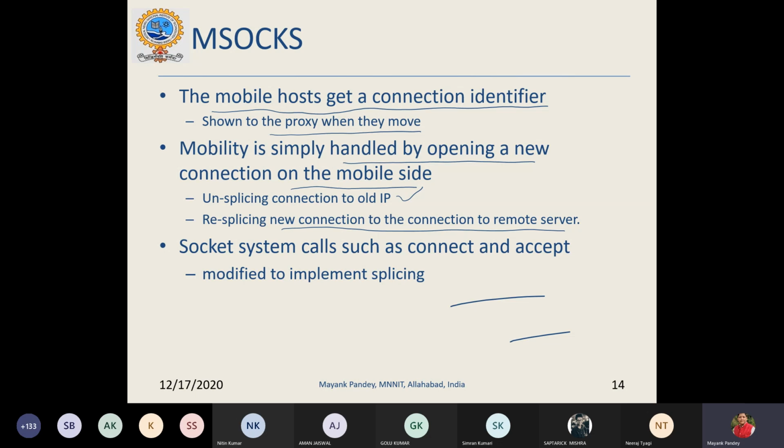Sorry guys. So obviously you need to make some changes in the connect and accept system calls to implement this new connection, new splicing and old splicing thing.